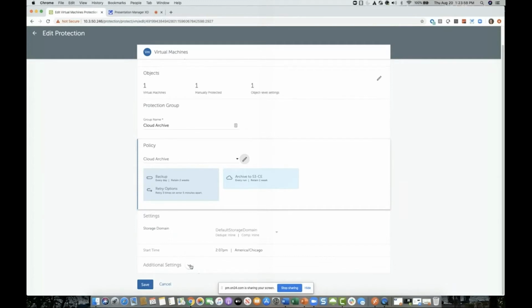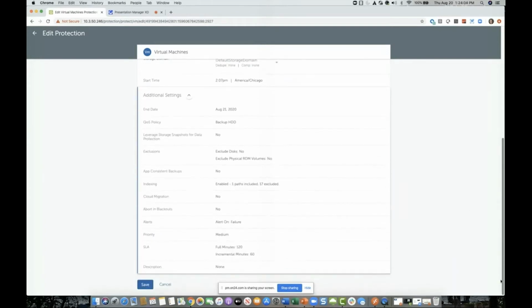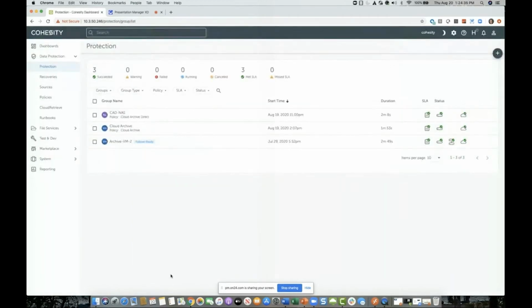The other thing about a protection job, do know that you have some additional configuration and settings that you can put in place. We have end dates, we have exclusions, indexing, etc., for you to be able to manage. So just to make sure I'm really clear, you're actually taking a backup job and you're initiating your archival immediately upon completion of that protection job, which is a really, really easy, nice, seamless way to do it. You no longer need a separate solution to manage your archives. So that is the CloudArchive option.